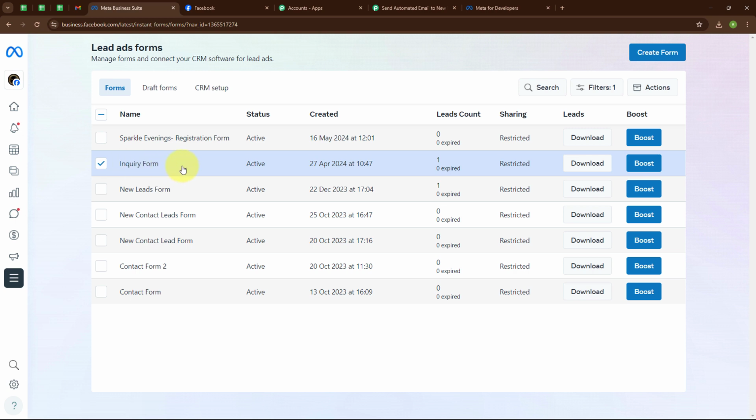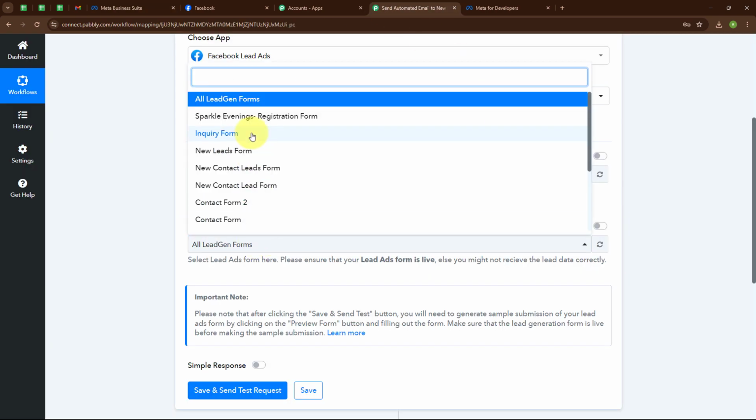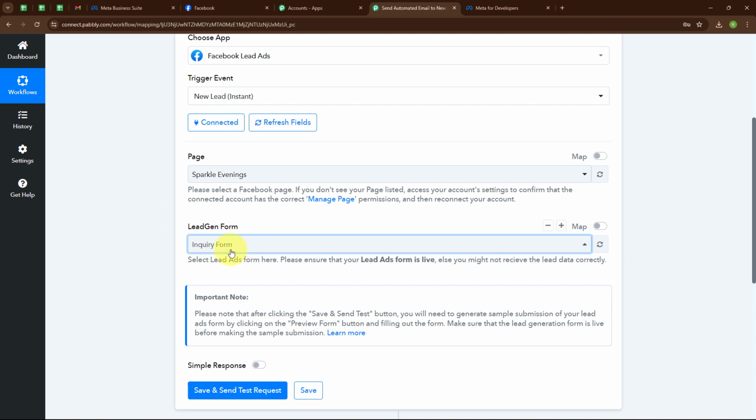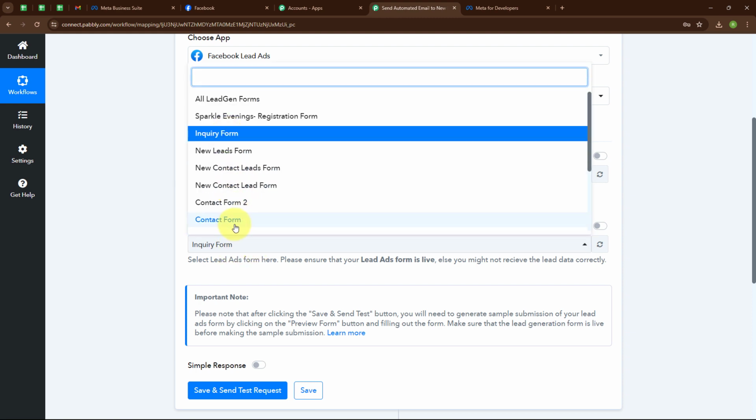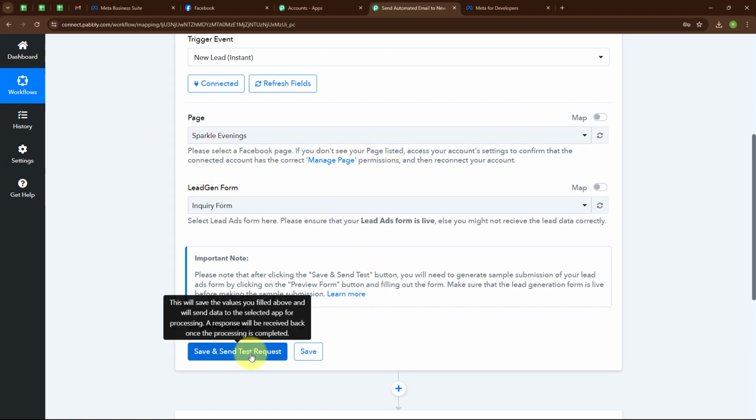So moving back to Pabbly window, and here I'm going to select my lead gen form as inquiry form. So here I've selected a single form because I want only the leads of this form to be captured by Pabbly Connect. But if you want the leads of all the forms to be captured by Pabbly Connect, then you can select all leads in forms. And now after selecting the page and the leads in form, I'm going to click on the save and send test request.